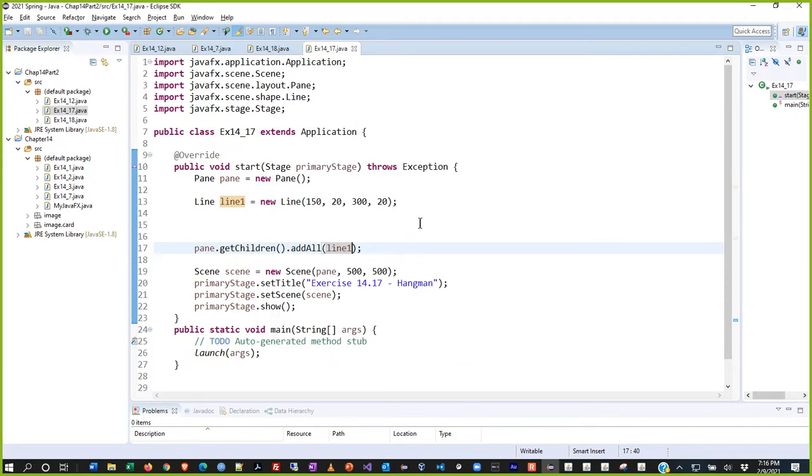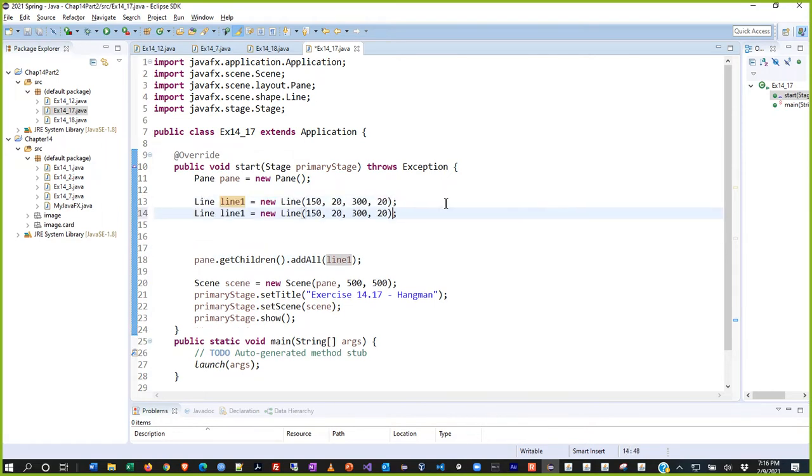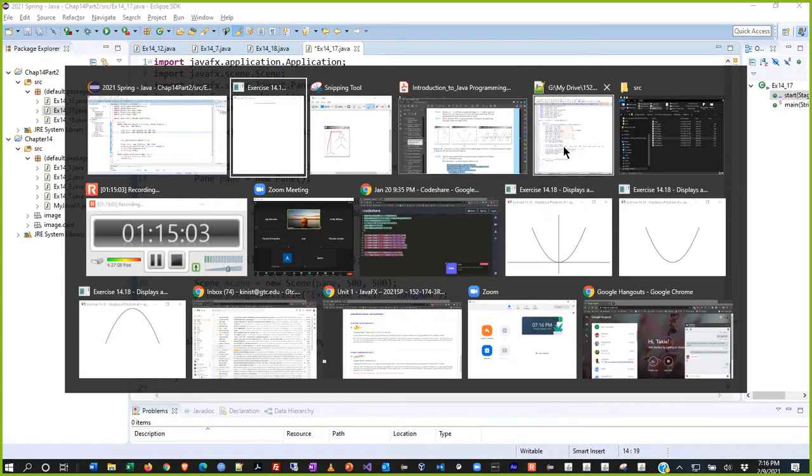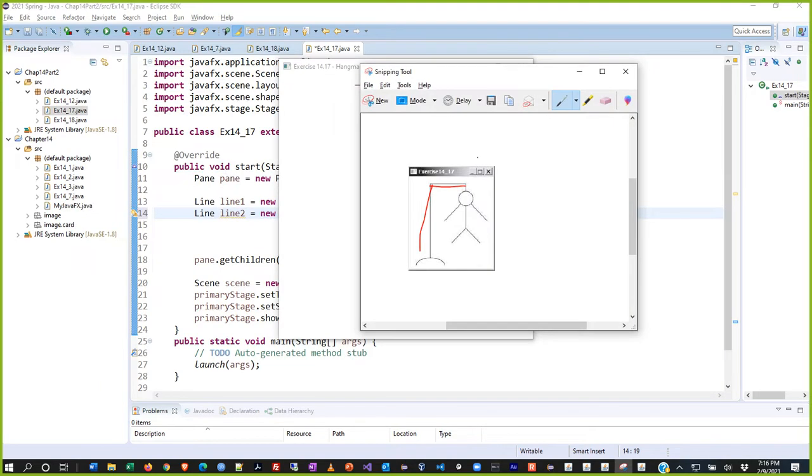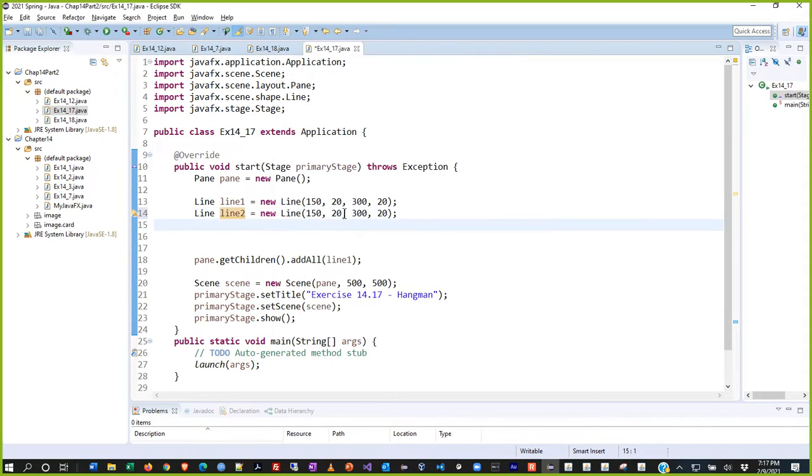So now I'm going to create the second line. Of course, it's just going to be a lot of lines here. So let's just copy paste. We'll call this line 2. Now we're going to adjust a little bit. We're going to look at that drawing again. If we started up here at 150x and 20y, the dropping line will start at the same point. So the starting xy is still the same. It's the ending xy that's going to change.